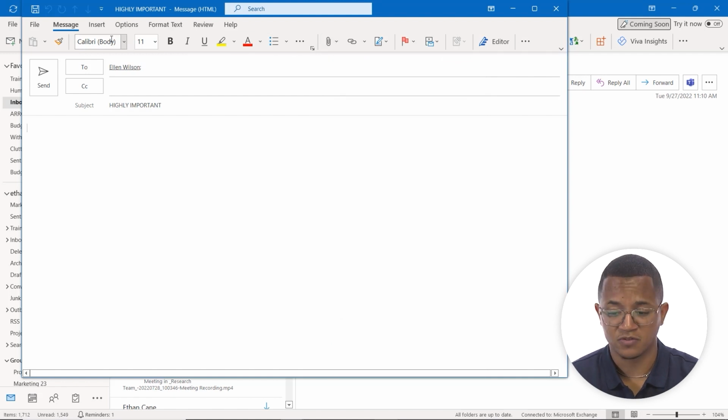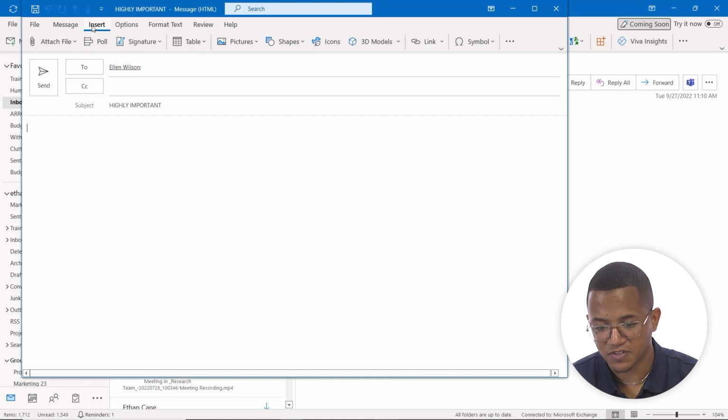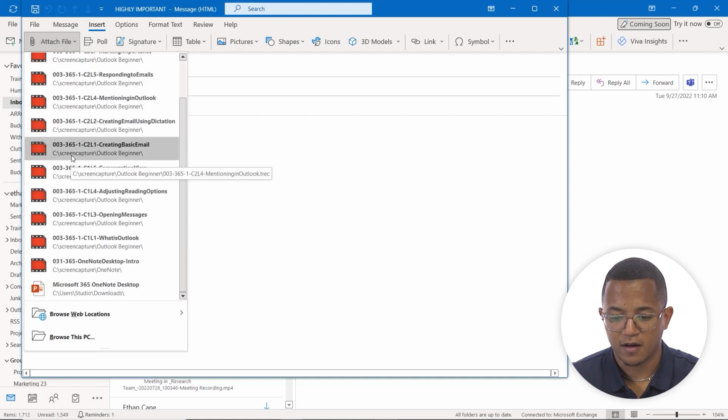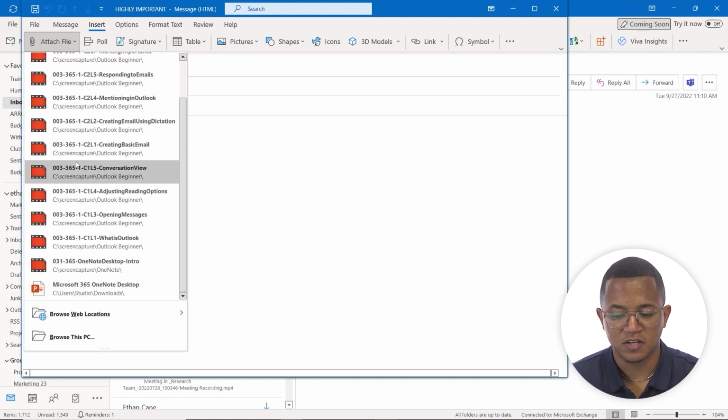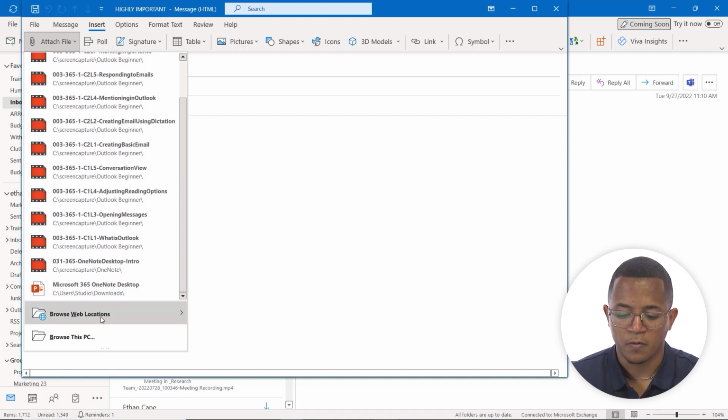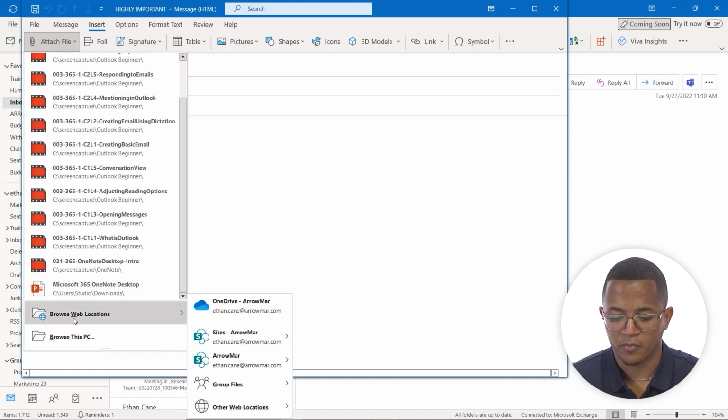Just to show another place to do so, if for whatever reason we prefer, we can go ahead to the Insert tab, and then we can also attach files here. Now you'll notice that when we attach a file, regardless of whether we're doing it from the Message tab or the Insert tab, we get a couple of suggested files. These are things that we've opened up recently, we've been working with recently. So we can go ahead and click on those and attach it. We can also browse our PC or browse our web locations, meaning our SharePoint sites or our OneDrives, and we can find the files that way.